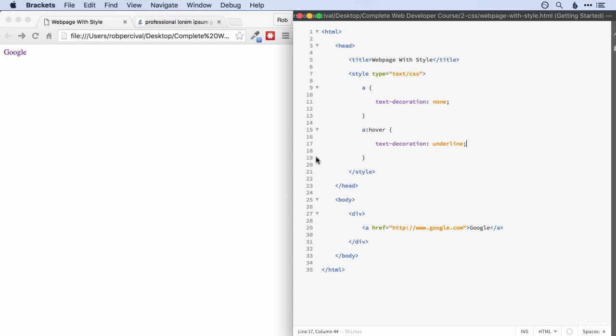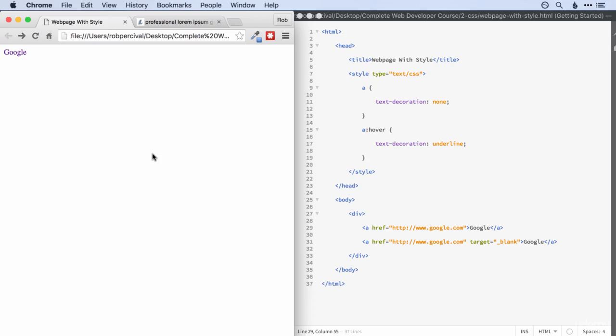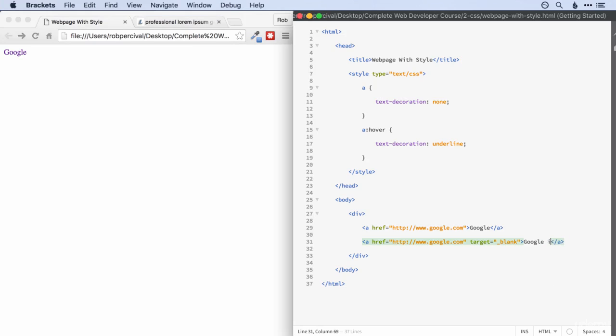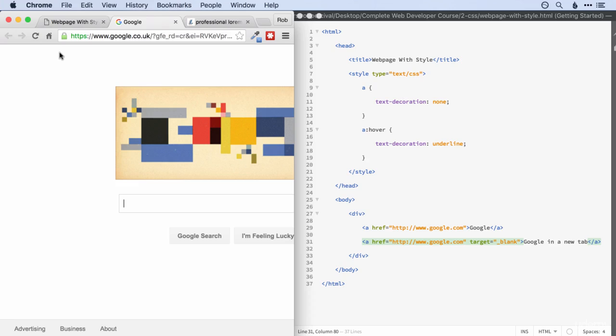So a couple of new things I want to show you. The first is that you can get a link to open in a new tab, which is particularly useful if you want to link to something which is off your website, but leave your website open. So let's copy our Google link to see how we do that. All we do is we set the target attribute of the link to _blank. And that will then open a new tab. So Google in a new tab, just so we know which one's which, and open the link in it. Let's have a look. There we go.